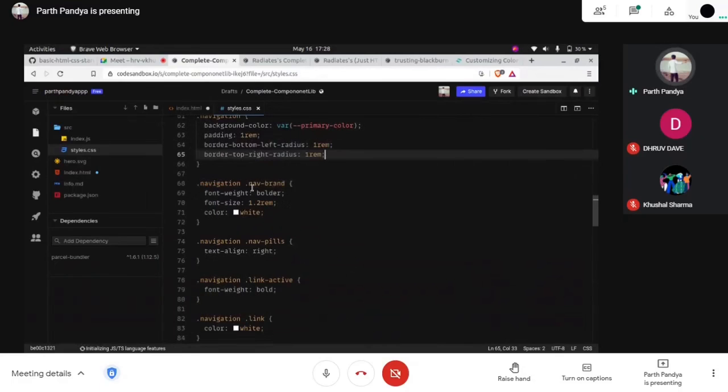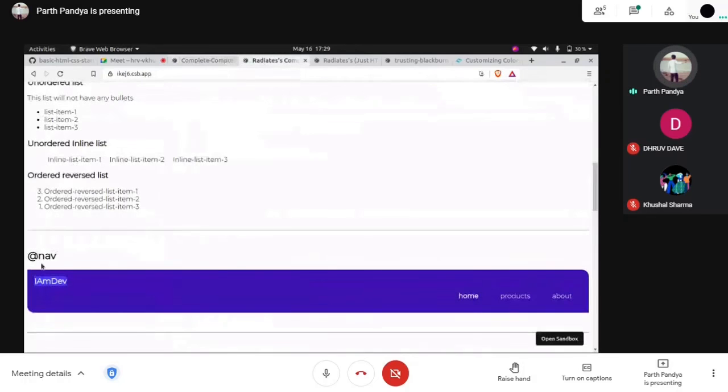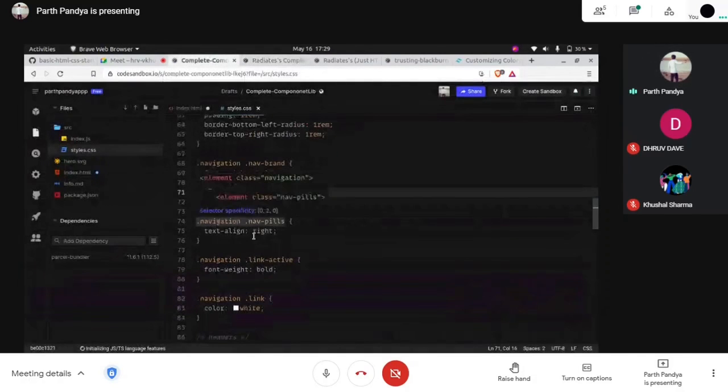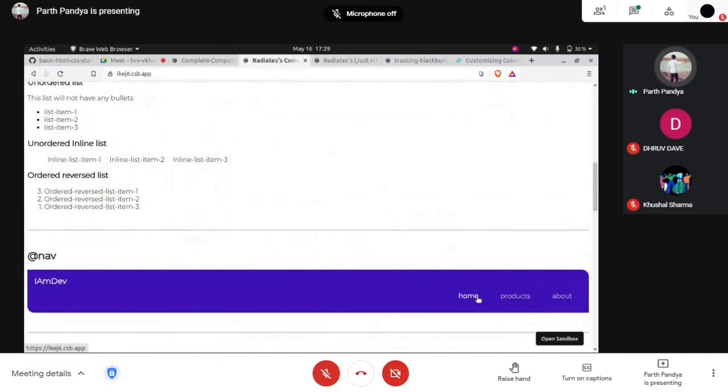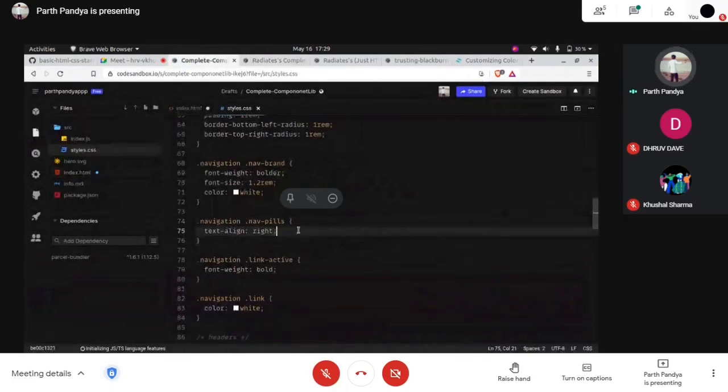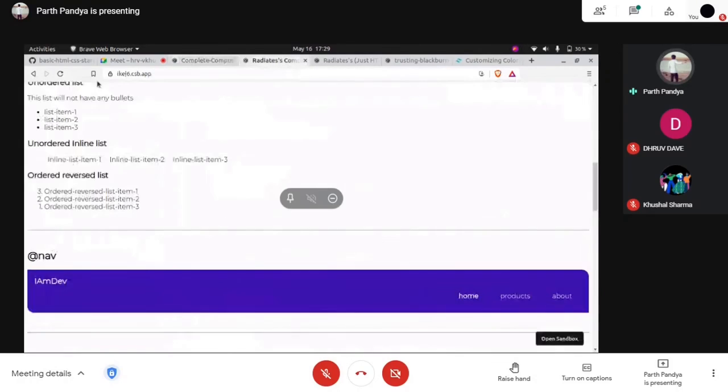Inside navigation, it will have nav brand. If we use nav brand inside navigation, it should have a font weight of bolder. The text should be bolder than any other text inside that particular division. The font size should be 1.2 rem, and the color should be white. The color inside this navigation should be white, right? So next we have the navigation nav fields. Now we did this thing: Home, products, about. Now let me comment this out and let me show you how this worked and why we did this.